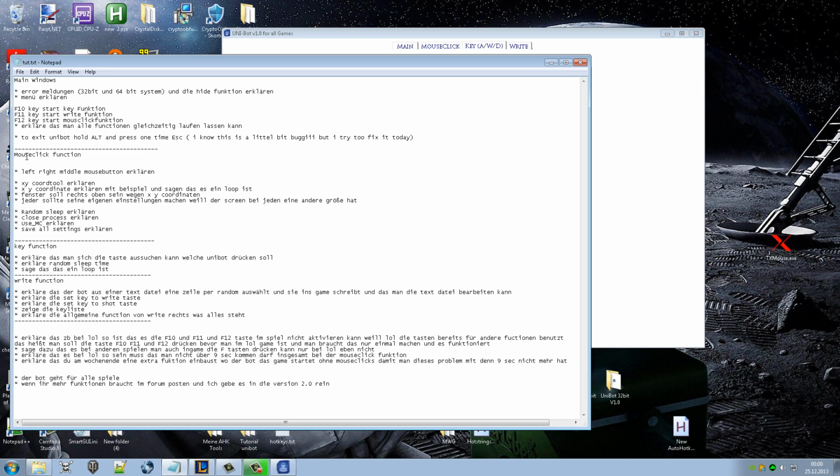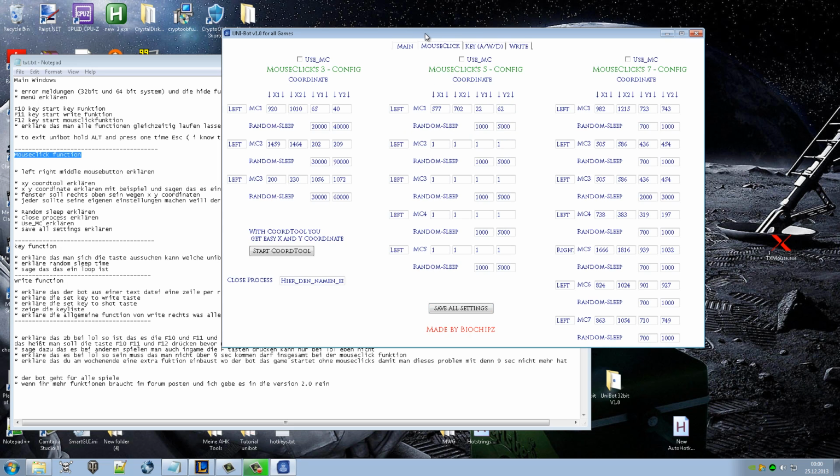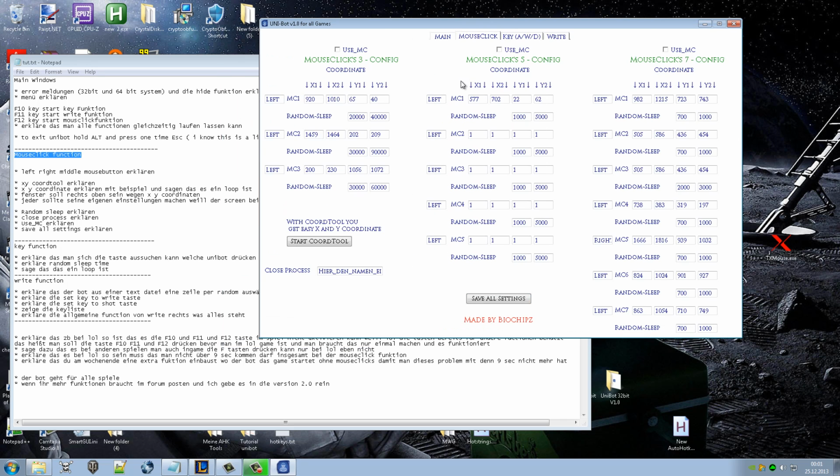Okay, let's start with the mouse function. I see at the Elite PvP forum you get confused like hell, and I will now try to explain how to set this mouse click function. It's normal, it's easy if you know what X and Y coordinates are. But let's start with this left edit text.